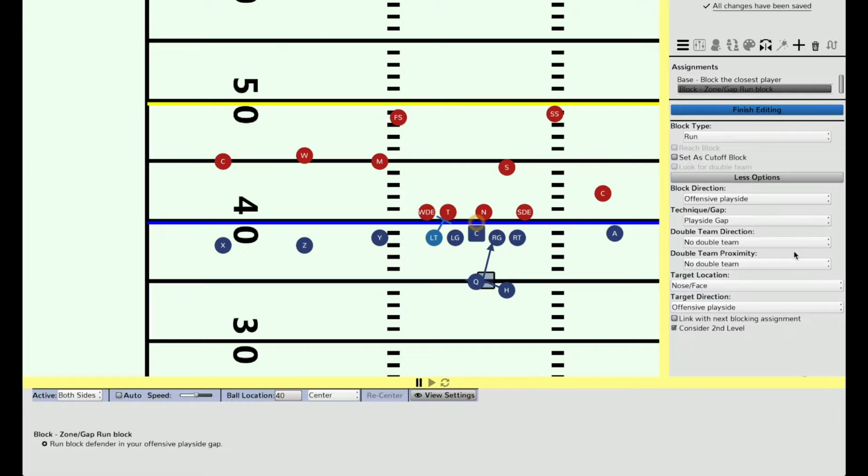Now let's give him some double team rules. What we want him to do is we want to give him a rule on where he should be looking to double team. So that's the first drop down box that we see here. We want him to be looking for a double team on both his play side and back side. And then we want him to have a proximity for where he should create a double team. And this proximity can either be the current player, or if the opposing player is lined up in the gap, it can be the current player and the gap. So we'll just do that. We'll click current player and gap.